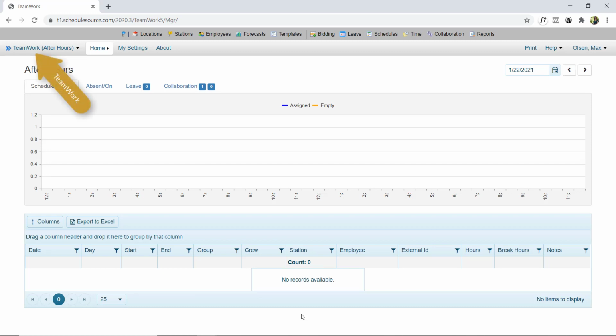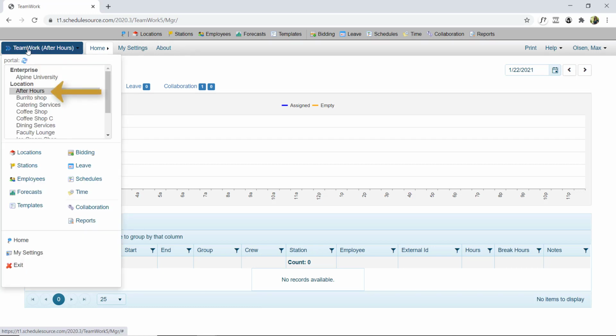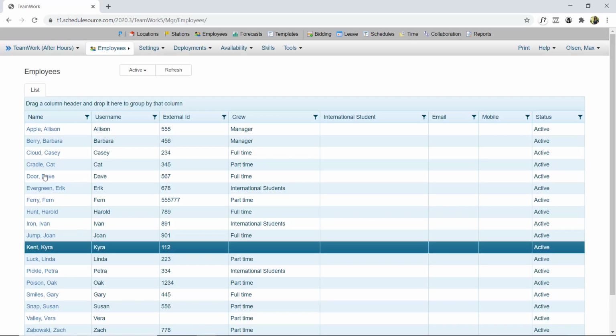In order to inactivate an employee, go to your top menu bar and click on TeamWork. Make sure you have the enterprise or location from which you want to inactivate that employee selected, then choose Employees. You should arrive at a list of your active employees. Next, select the employee you would like to inactivate. I'm going to choose Kyra Kent.